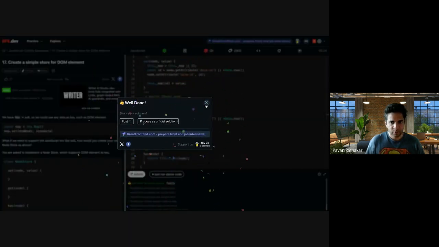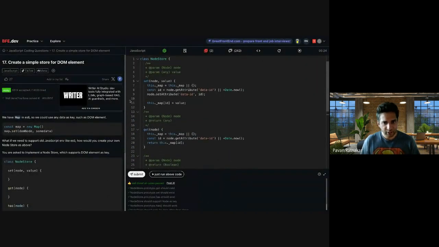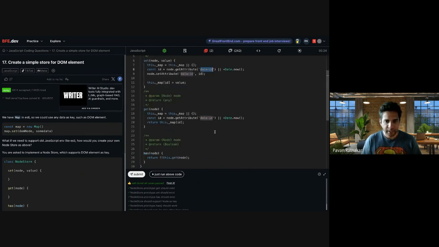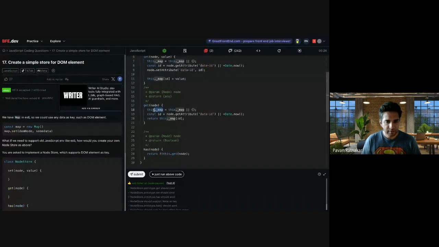Cool, awesome. So that was the implementation for it. Very simple. Use a data attribute and assign a unique value to it. I'm using Date.now, and have a private variable, which is using the ID as the key and storing the value for it, so that when you are trying to get a value for a node, you first get the ID and check the value for it.